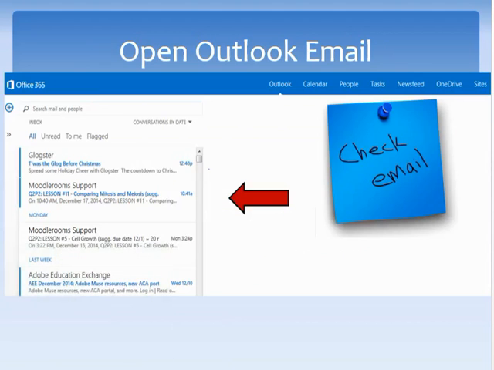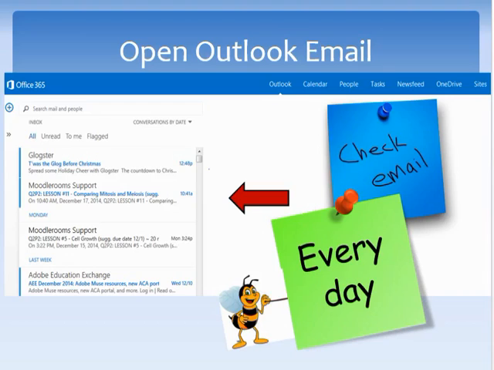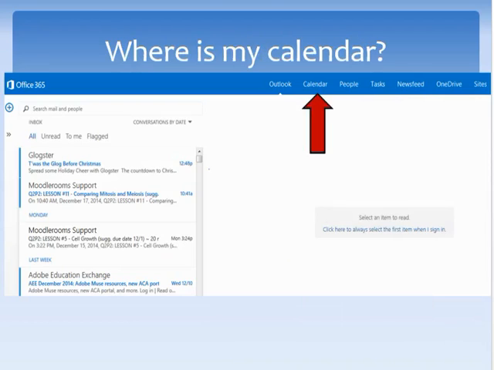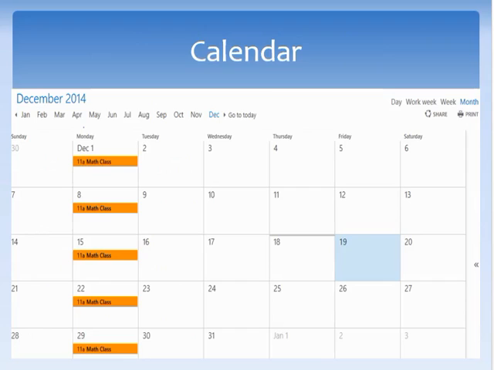Once you've opened up your email, on the left-hand side are all the emails you've received. So remember, this is a reminder here to check your email every day. Your teachers email you lots of important information, so you want to make sure you keep up and keep that mailbox empty by checking it every day. So after you check your email, let's look for the calendar. Across the top of the screen there is a tab for calendar. You click on calendar and it opens up your calendar.